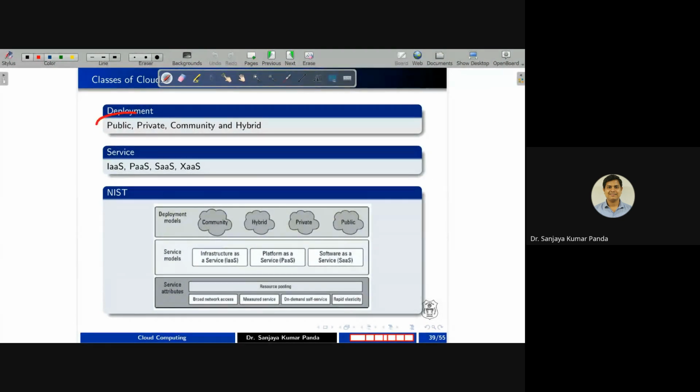One is called public cloud. Public cloud is for public usage. Like anybody can create an email service in Google, right? That is meant for public usage. So any service you want to provide to anyone, any one person can create, that will be hosted in the public cloud.